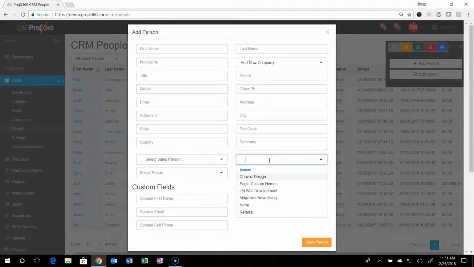Also, you can create different sources, as you saw in the settings. So back in the settings where you created all your sources, this will be the list of them right here, which again, a source can be whatever you want it to be. It could be builders you work with, it could be designers, architects, it could be advertising campaigns, basically anything where your business comes from, so you can run reports and track that.